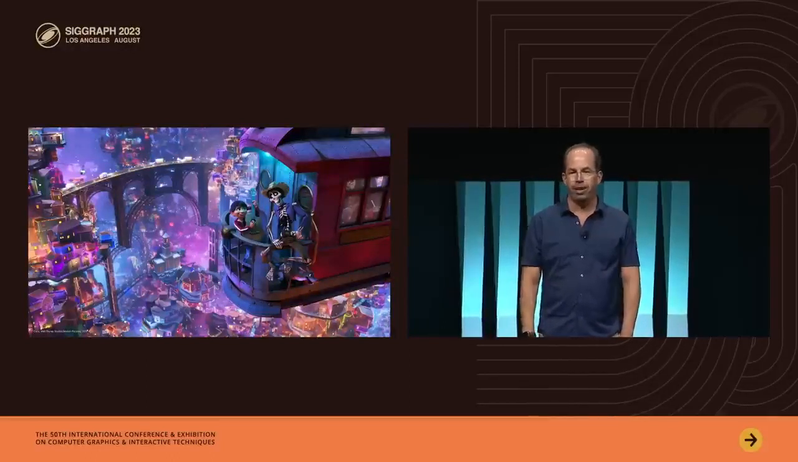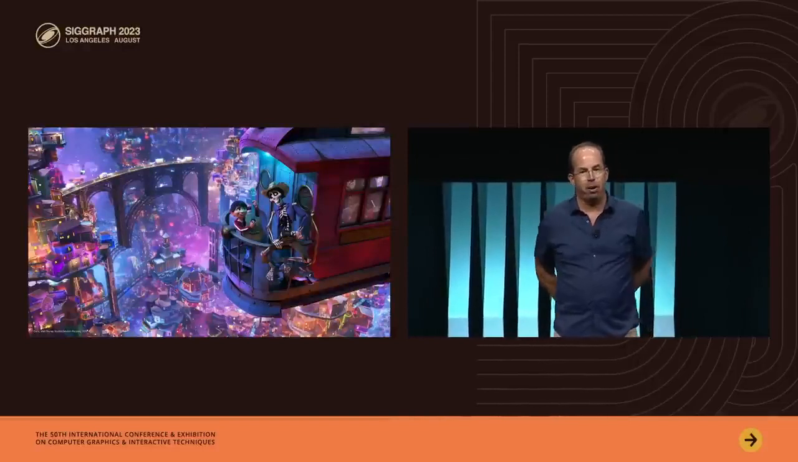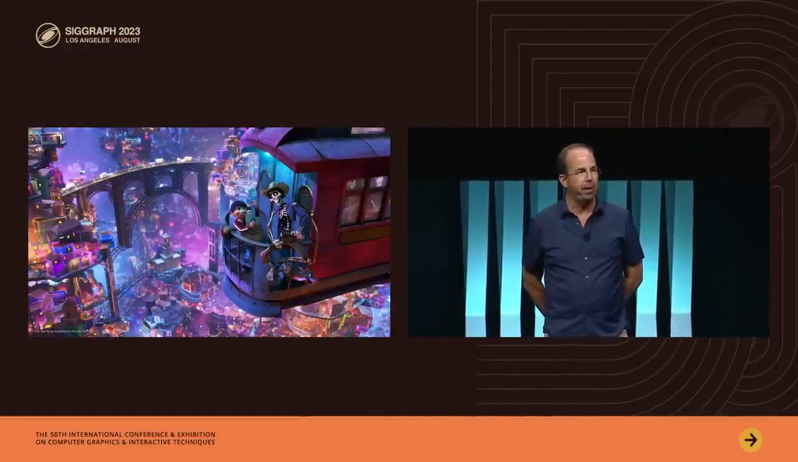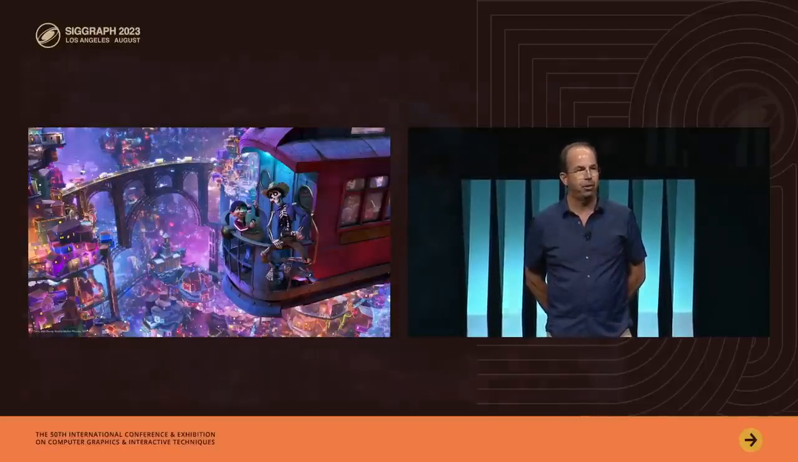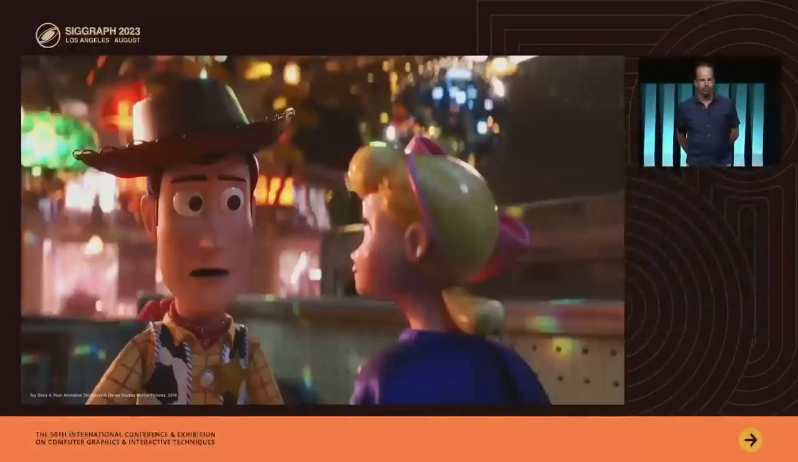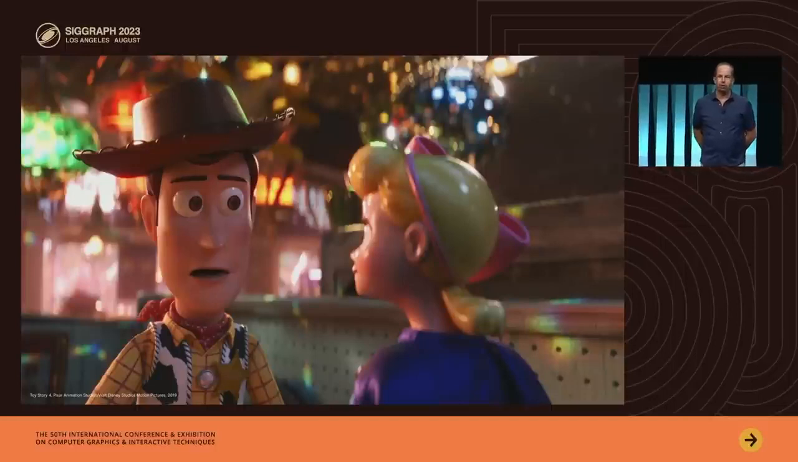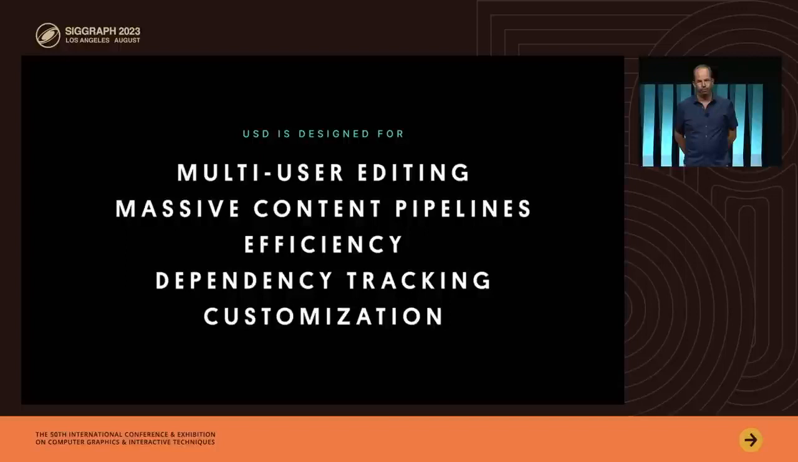Designed for multi-user editing, pipelines dealing with massive quantities of content, efficiency, dependency tracking, and customization, Pixar's USD has been meticulously crafted by creators for creators. It embodies the wisdom gained through years of production testing and use. And this validation in film production ensures that USD is not just a theoretical concept, but a practical solution that can truly enhance the way we create and collaborate.